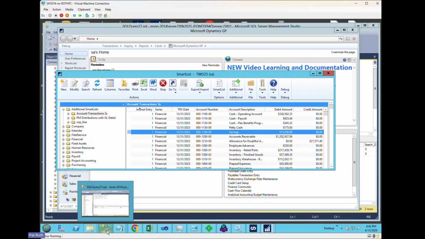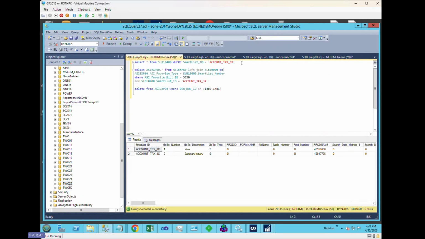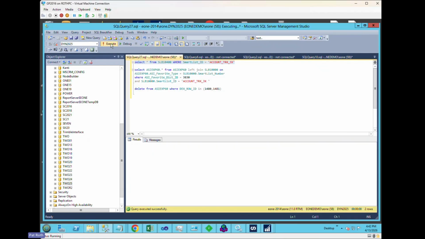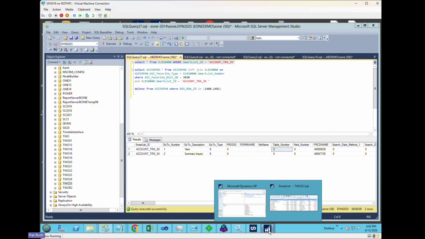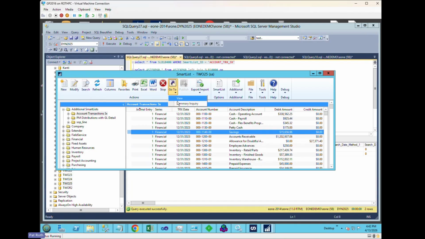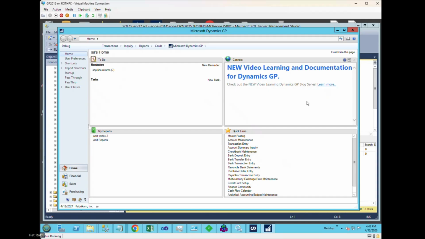From a table perspective, the SmartList Builder Gotos live in the SLB10400 table. So if I execute this, we can see the two that I have. They're numbered sequentially, and the names and the fields and restrictions and all the mapping of the fields are fine. Obviously I have them, because we saw them in the SmartList itself. We have to close the SmartList.